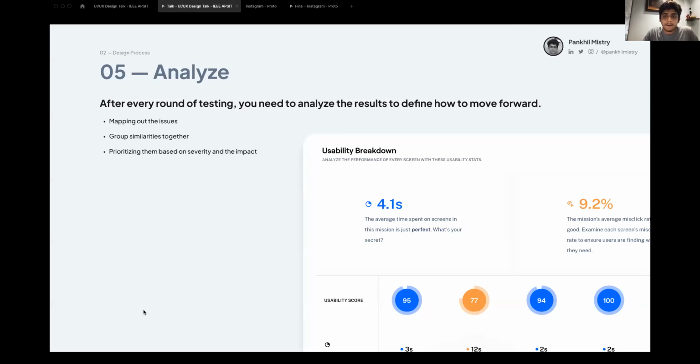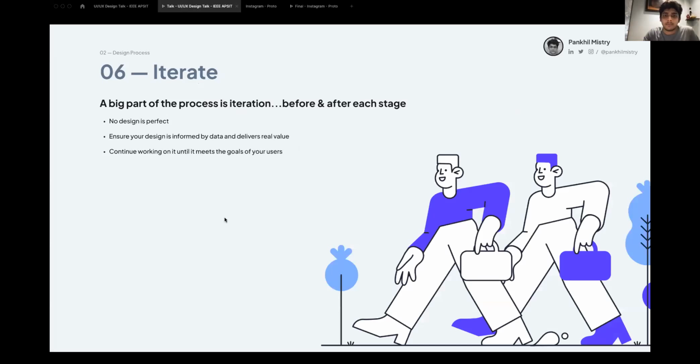Moving on. The last stage is, I said, iterate. It's a big part of the process. Before and after every stage, you'll have to do that, because no design is perfect. You want to be well informed about the decisions you've taken. Your biases need to be cleared out, and they need to be backed by data and real value. And you keep working on and refining your designs until it meets the goals of the users.